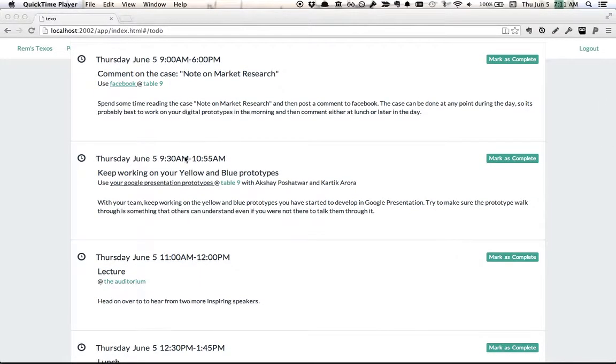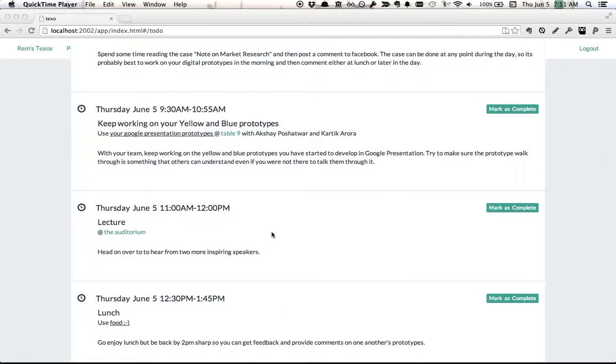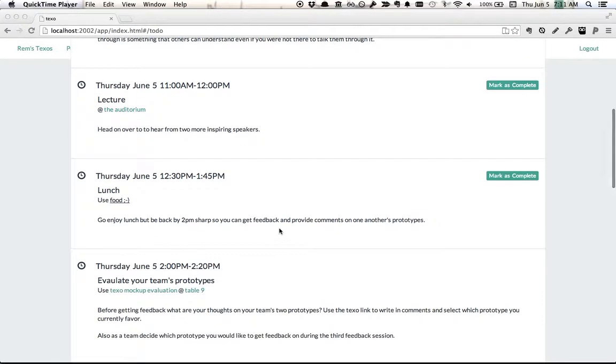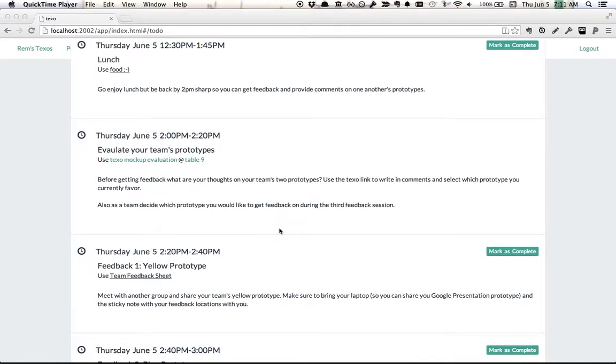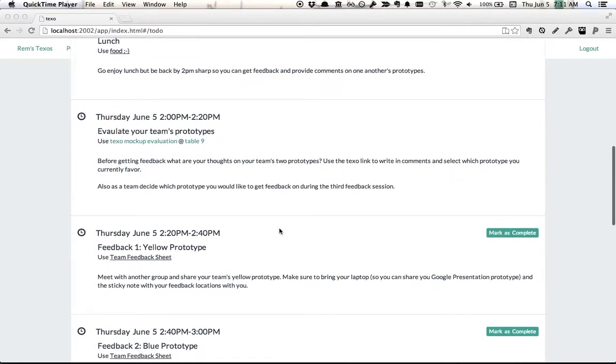And then in the morning from 9:30 up to when the lecture starts at 11 a.m., keep working on your yellow and blue prototypes from yesterday in Google presentation. I'll be floating around if you have any questions, but make as much progress as you can because in the afternoon, you're going to be getting feedback on them. We have a lecture with 2 more awesome speakers. Enjoy some lunch. And then in the afternoon, come back by 2 p.m.